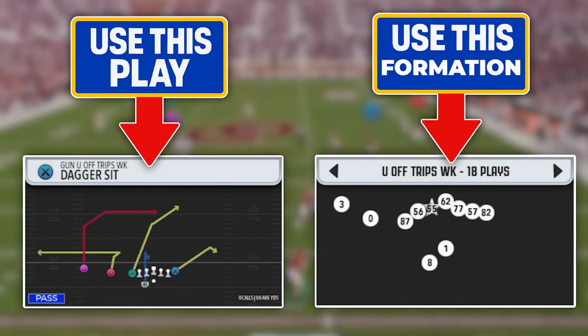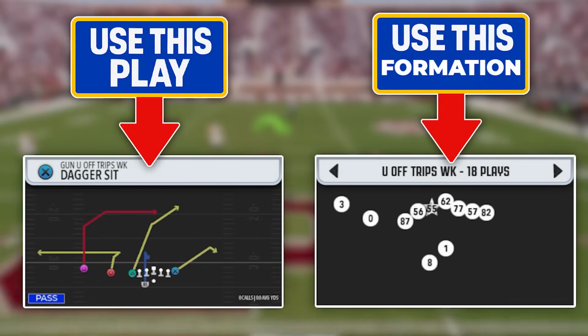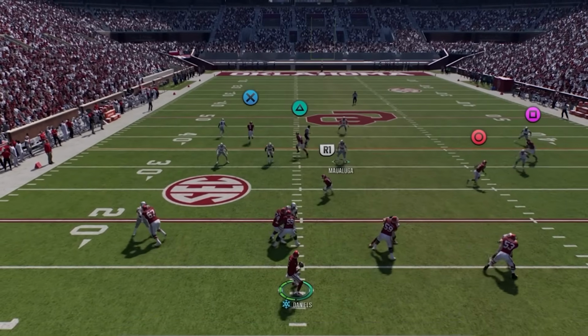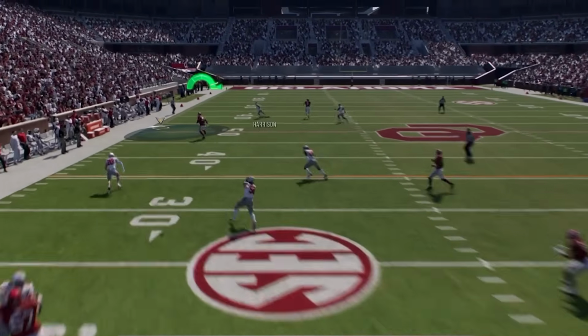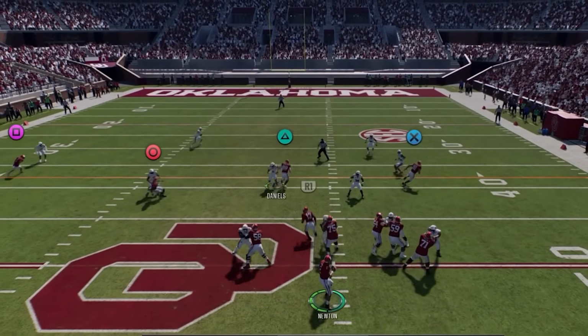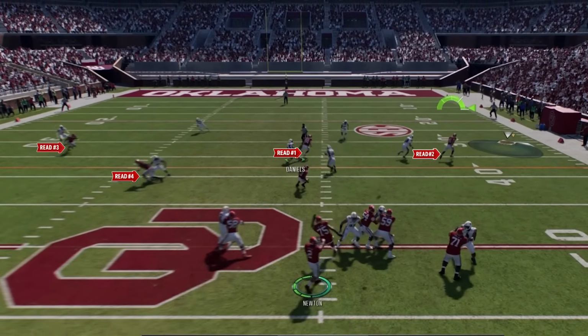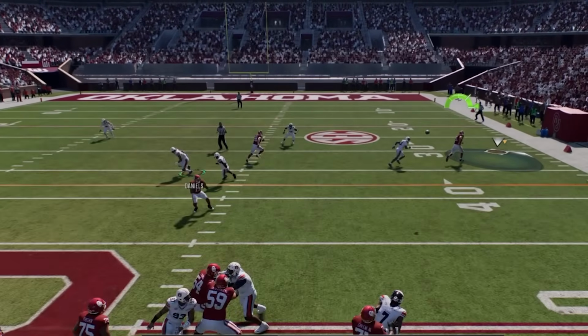And every great offense needs a star play, something you can go to in any situation. And for us, that is going to be Dagger sit out a gun you off trips weak. This is an incredible zone beating play that attacks the middle of the field and forces users into no-win situations. But it is also fantastic against man coverage, giving you 4 strong man beating routes spread across the formation.